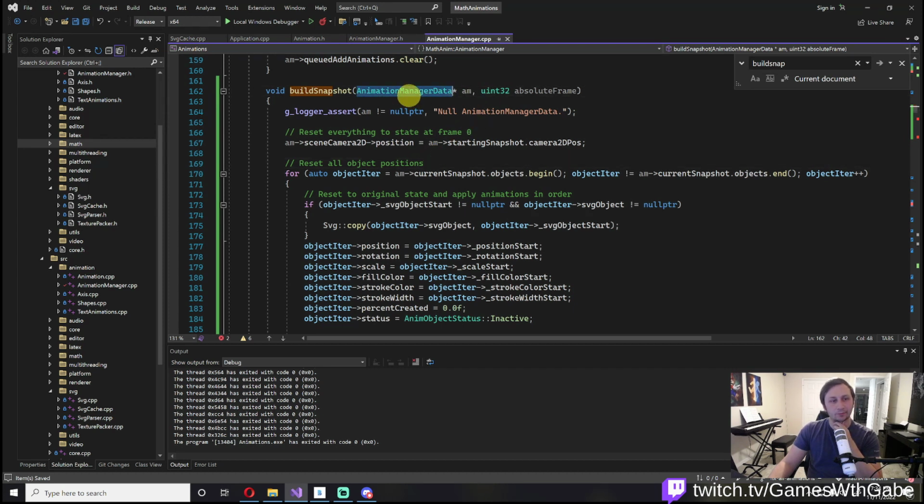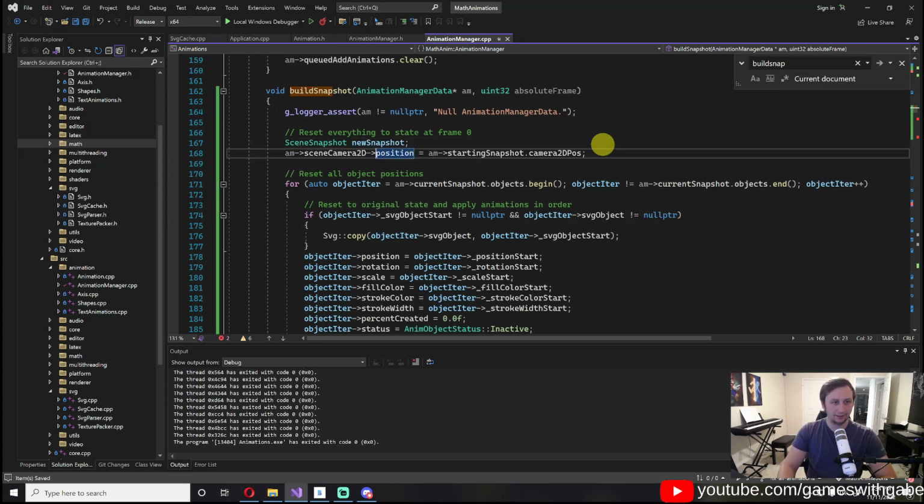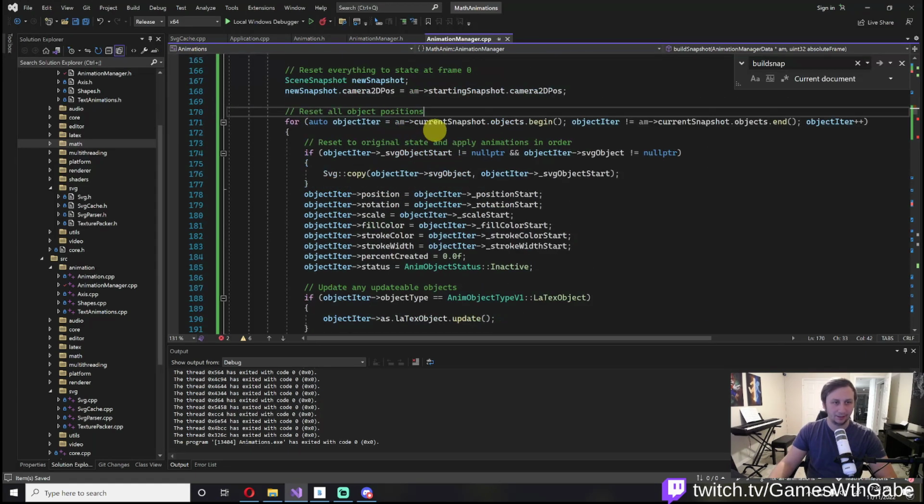Technically we're building a new snapshot here. So what I probably want to do is say scene snapshot. We're going to say new snapshot dot camera 2D pose, and then we're going to copy everything inside of the starting snapshot and just kind of progress things forward. So we do that. We want to reset the positions now and everything else.